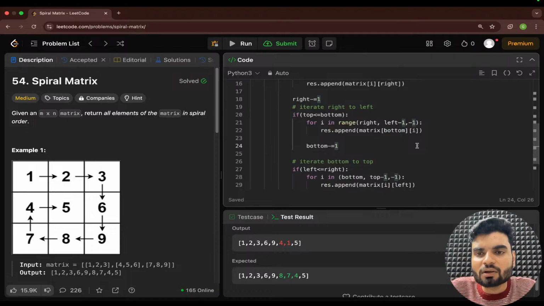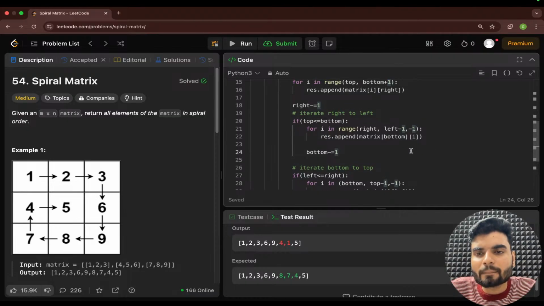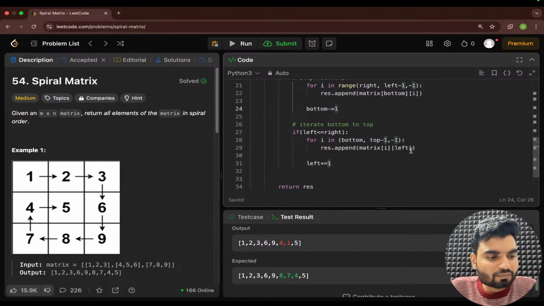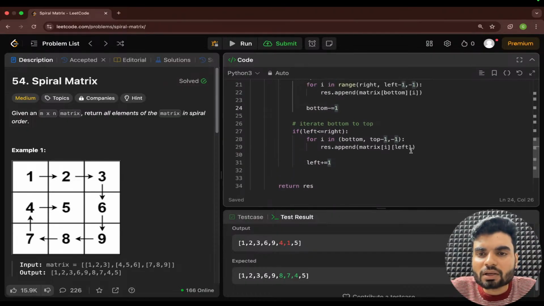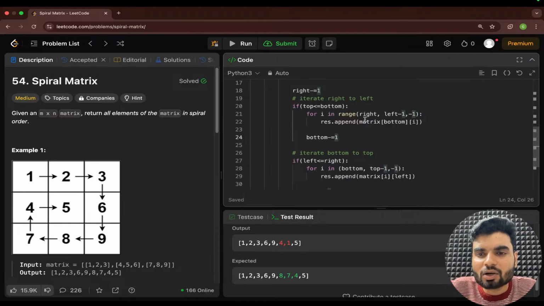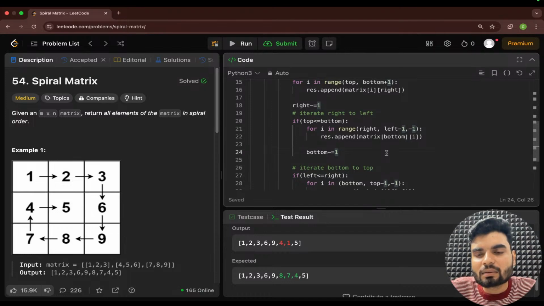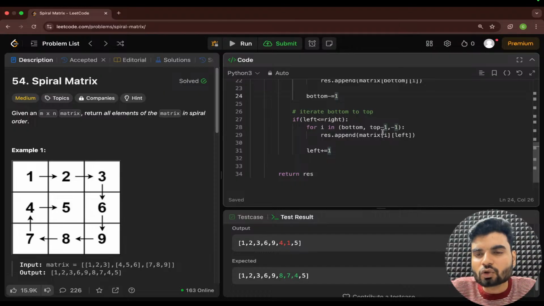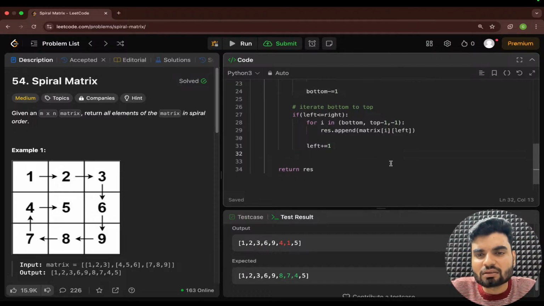Then we're moving right to left, correct, because the last place it does not take. We are doing -1, or else, hmm, I guess there is a problem with this loop or something. Hmm. Do I have to define it again? And then we're going bottom to top. We're going bottom to top, correct only.